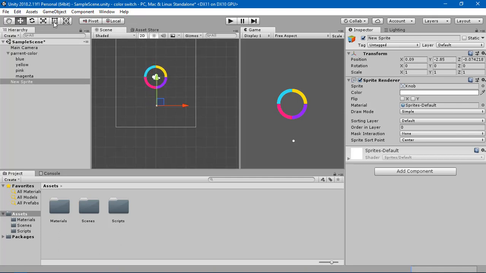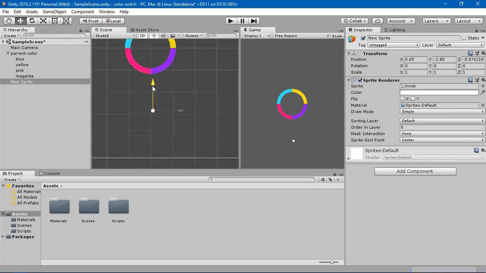You can simply use the shortcuts. For this hand tool you can use the Q. For this move tool you can use the W. For this rotate tool you can use the E. For this scale tool you can use the R. For this rect tool you can use the T, and for this move, rotate, or scale selected object you can use the Y. Now we will be using the W, so that we can simply move this thing around.